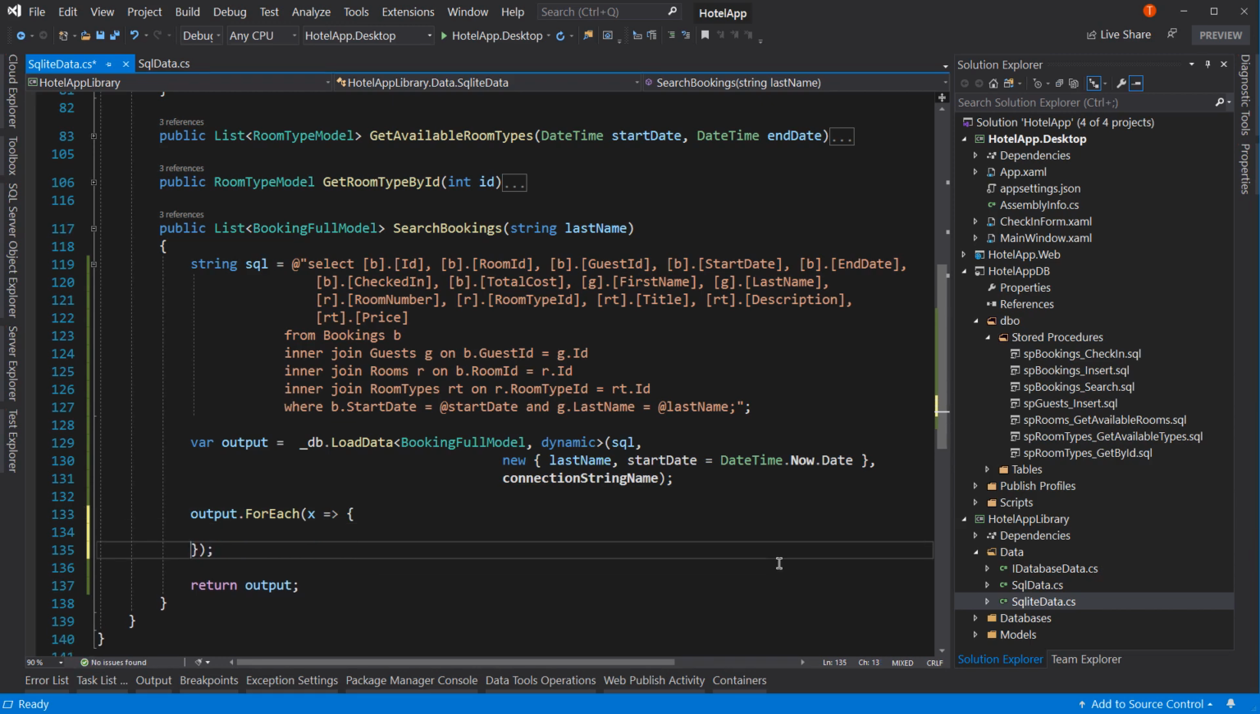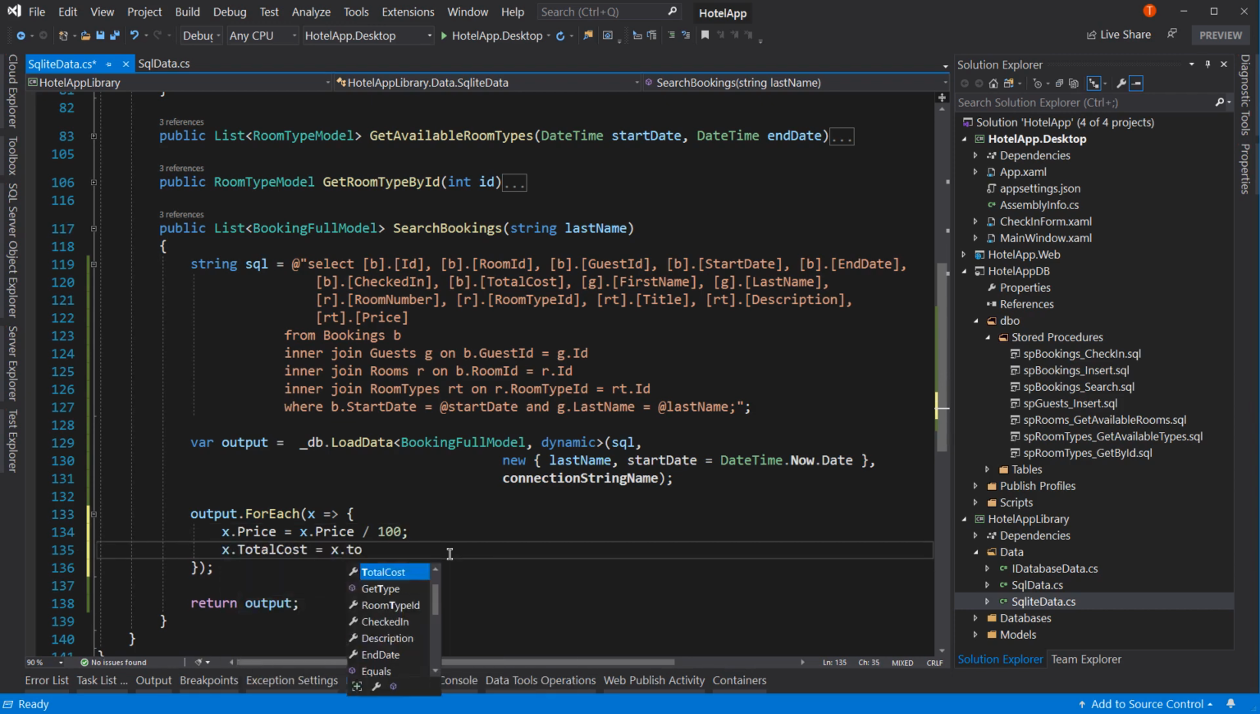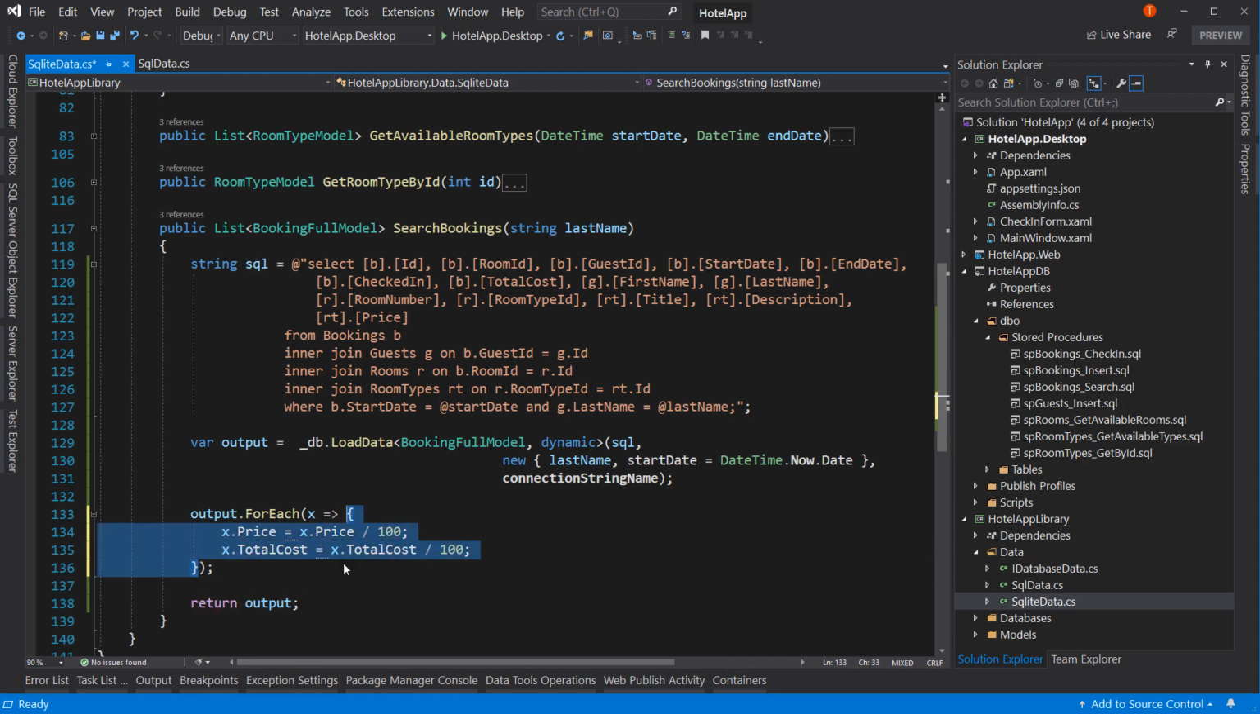And then inside here, we're going to say x dot total cost equals x dot total cost divided by 100. So now I'm doing a modification of two different lines. That's why the curly braces allow me to do that. This is an anonymous method. All right, it's a lambda expression.